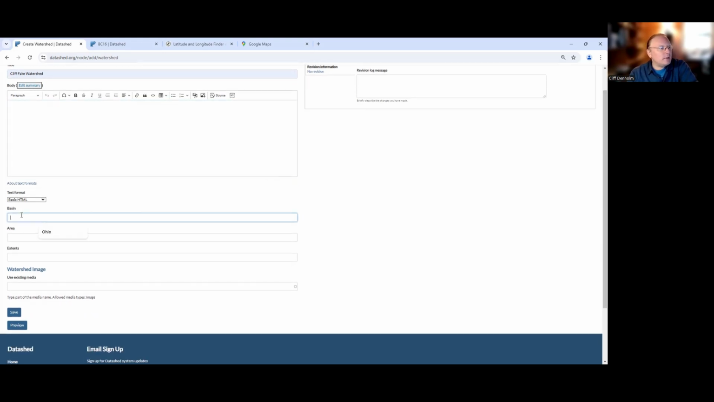This basin is supposed to have a drop down menu, and you'll see this when we create the project. There is a drop down menu. I'll go over it, that way you're selecting a specific basin. There's only a few choices.